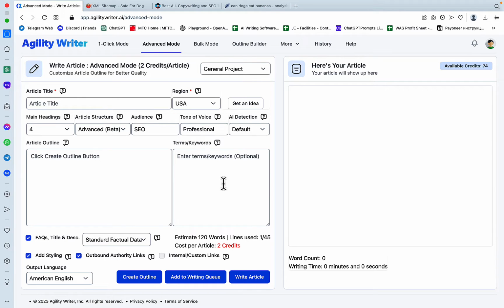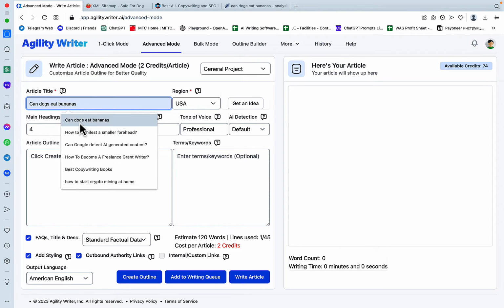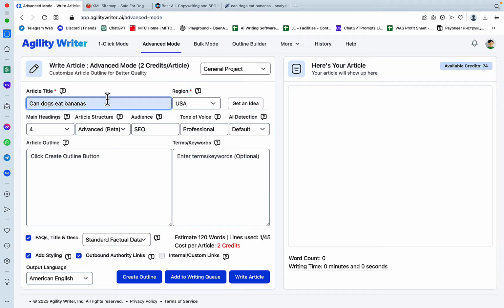So what we'll do today is write an SEO optimized article with internal links. And due to popular demand, canned dogs and bananas is making its grand return. So this is going to be our seed term. And we'll start as per usual. The audience is going to be pet owners. For the tone of voice, let's use friendly. We won't be doing any extra AI detection, although you can.